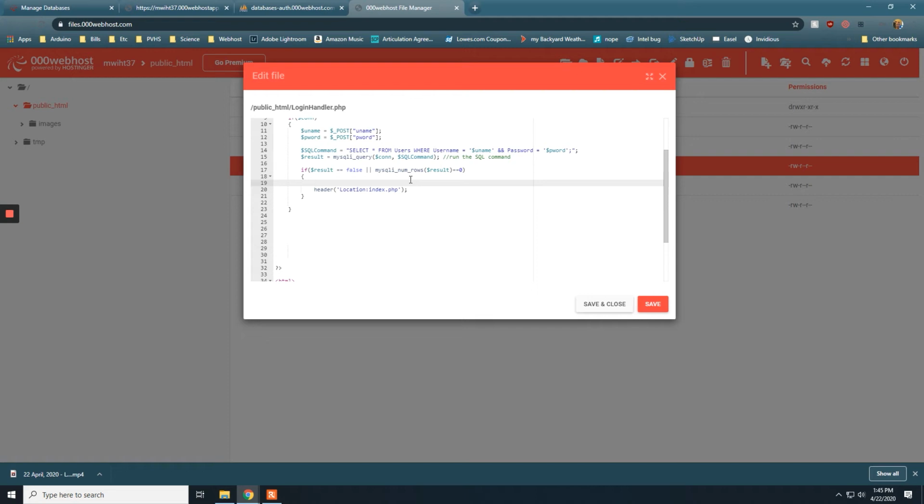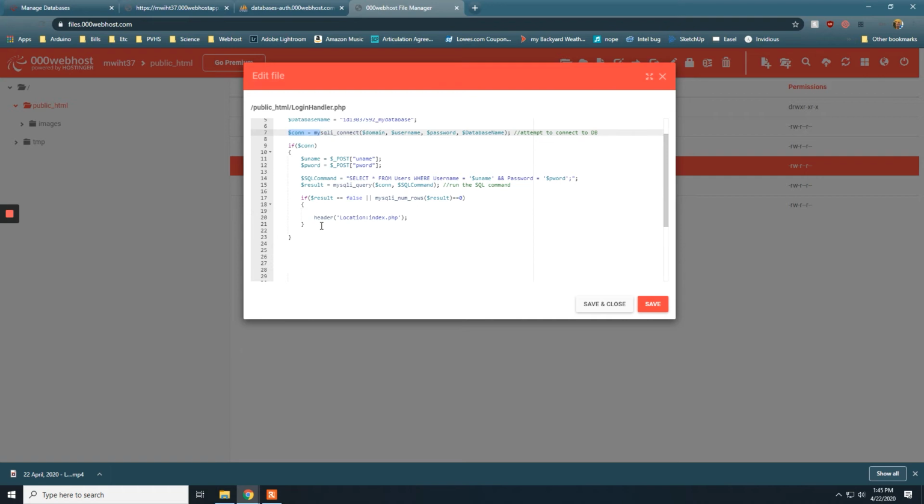Now, before I do the redirection, since I did open a connection to the database up here, I want to make sure that I close that connection first. To refresh your memory, closing a connection looks like this: mysqli_close, and you just give it the name of the connection you want to close. All right, so this is what we do if the connection fails. I'll put a comment here to remind us what this does.